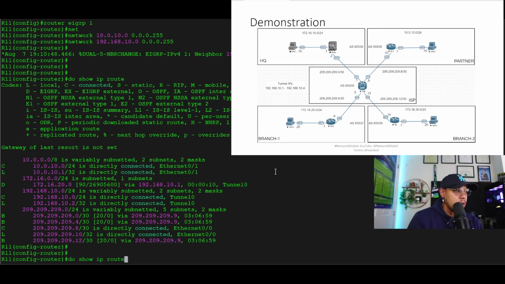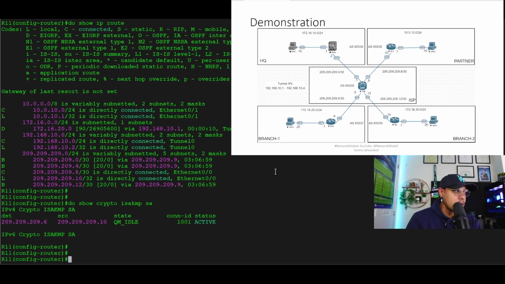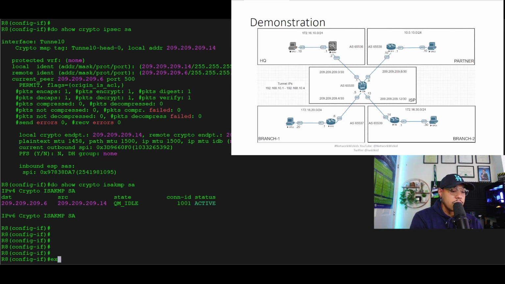Now if I go to, and in fact just before I do that, if I quickly do that, you can still see we only have our security association with the hub there. Now let's configure the other spoke.